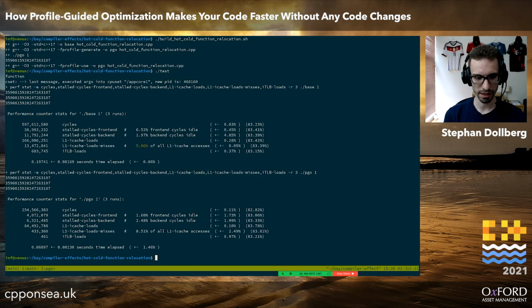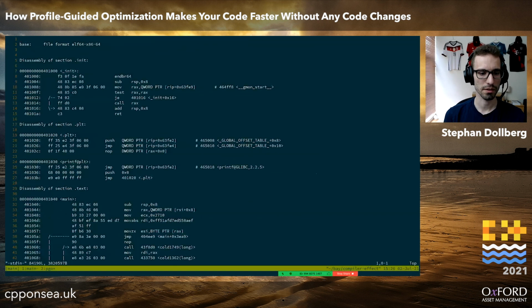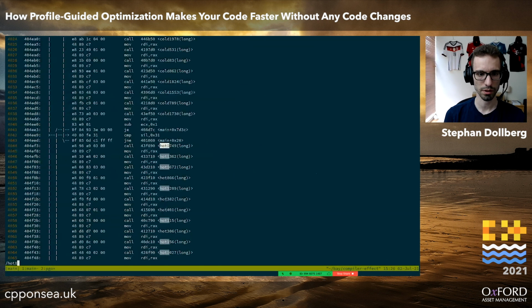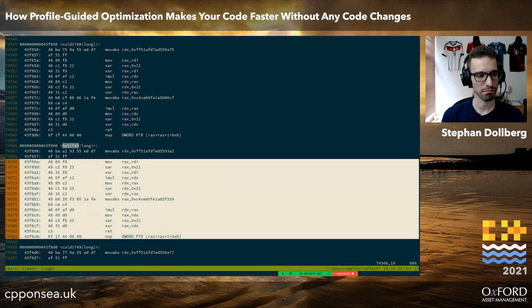So let's have a look at what the compiler actually changed here. And for that, we'll have a look at the base version. And let's go to hot 1. Actually, yeah. So this is the first function we call, right? If you remember back. Now, how are these functions defined? There's a bunch of code.